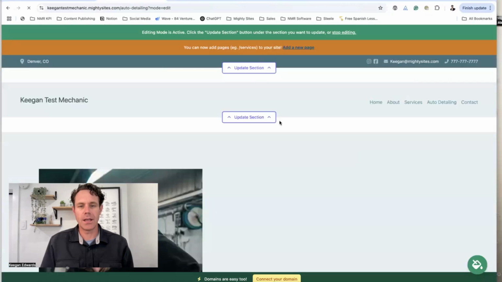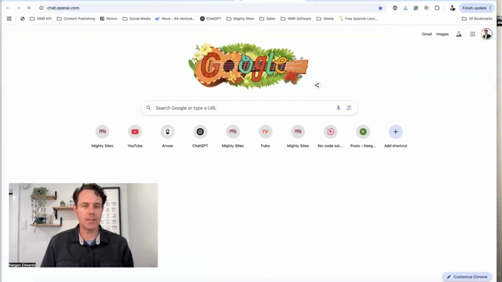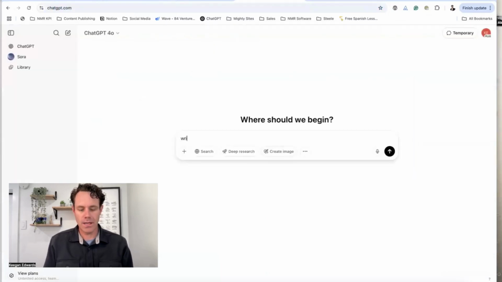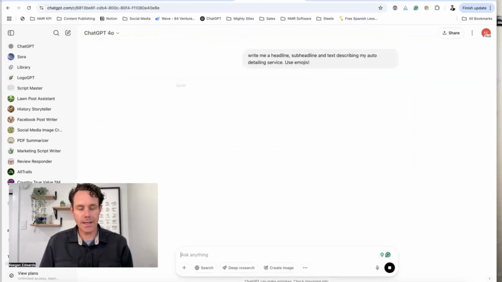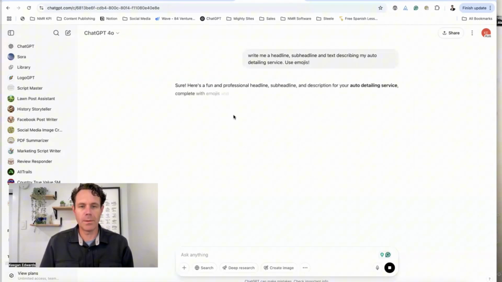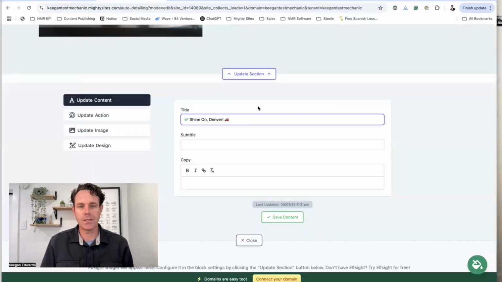And I'm going to go to update section. And I'm just going to go to ChatGPT because that's pretty easy to do. Just say, write me a headline, subheadline, and text describing my auto detailing service. And we'll say use emojis. All right, so now I've got text that's being generated. Obviously, you would write your own, but just for the sake of this demo, I'm just going to do this. So I'm going to go back to my site, paste this in.